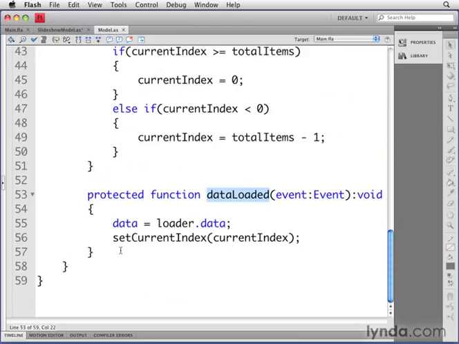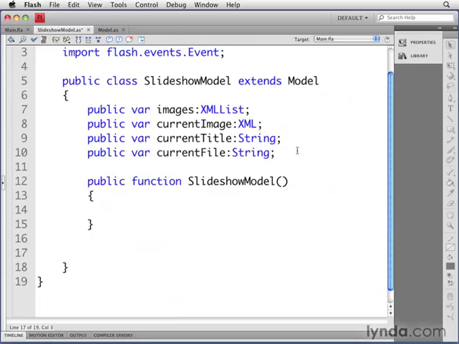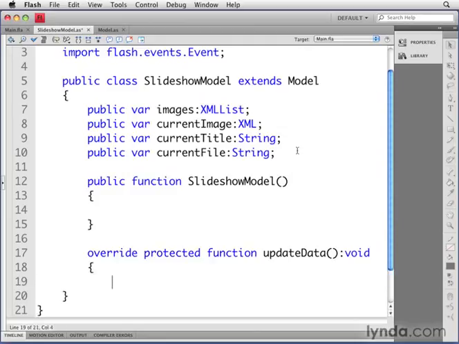So with a protected method, not only can you use it in a descendant class or a subclass, but you can also override that method and redefine it in a subclass. So let's go back to slideshow model and we'll see how this works. I'm going to go down a few lines right below the constructor and type override protected function update data. That's going to have void for the return data type, no parameters.